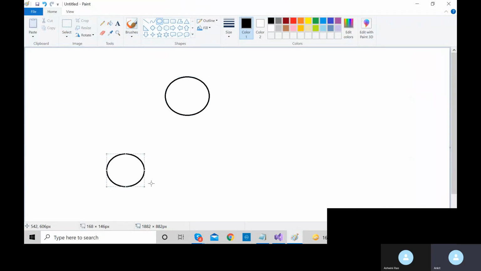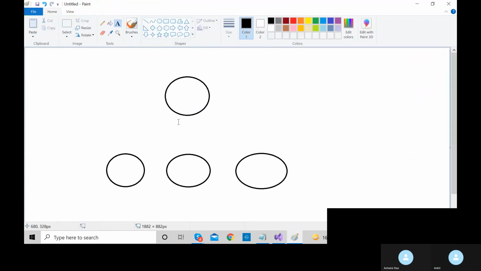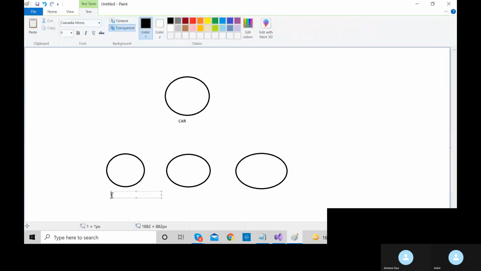And we have, let us say, two or three child classes as well. The above one is parent. Let us say this is BMW, this is Audi, and this one is Honda. Right. So this is my car class. This is my car class. This is my BMW. Sorry, let us say Honda.